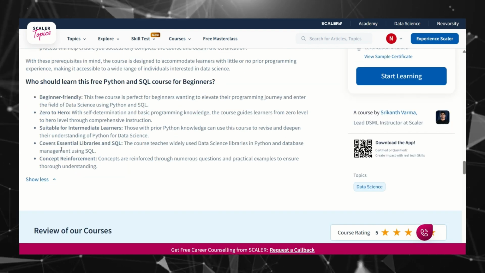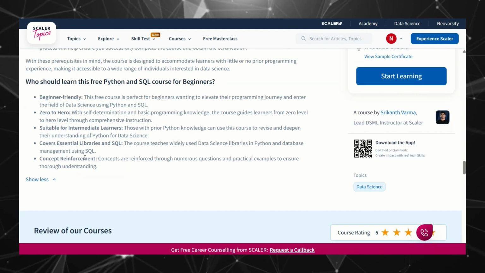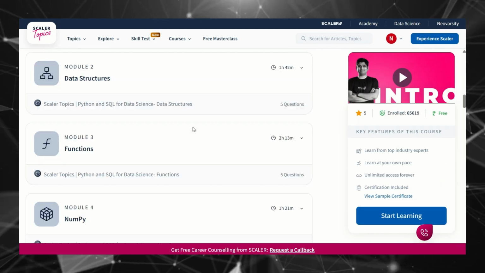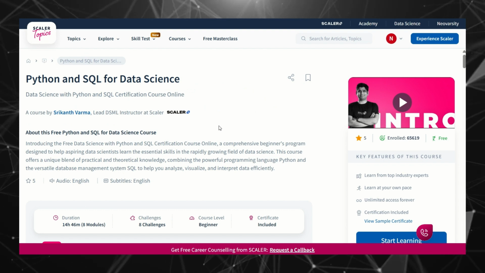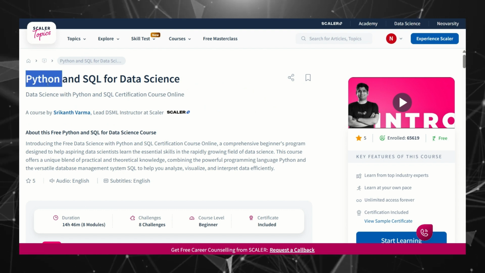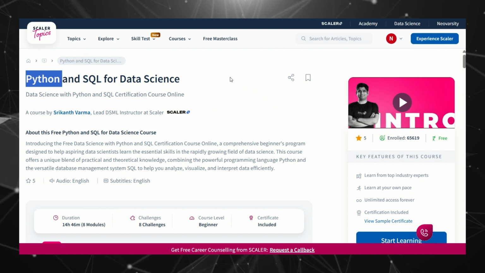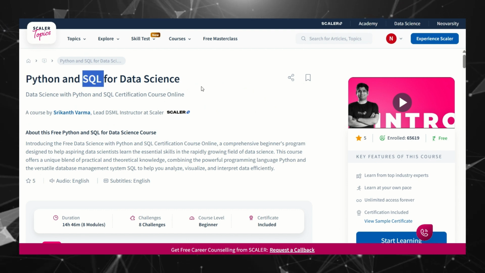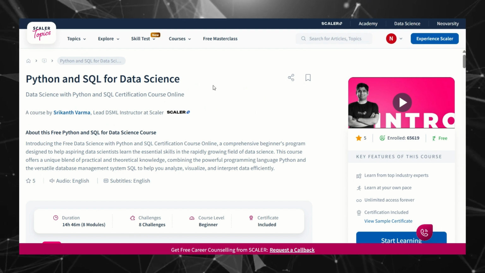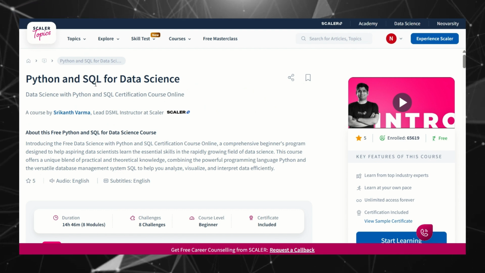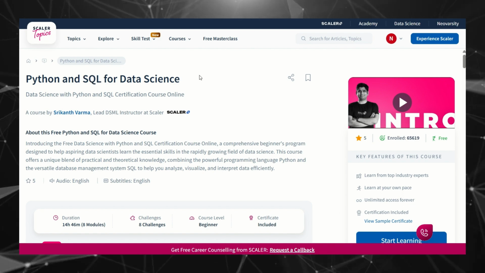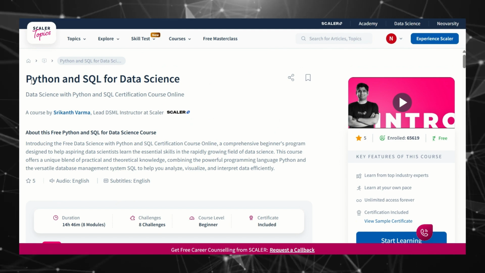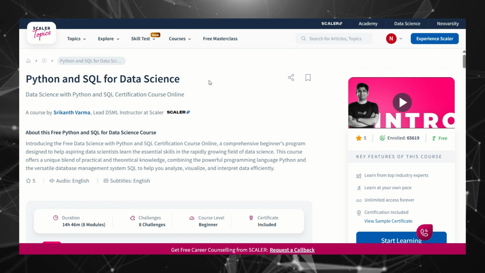After that, it covers essential library and SQL concepts for reinforcement. In this course, you will learn the two basic things which are needed for data science. First is Python, which is used for manipulation, coding and logic, and second we have SQL, which is used mostly to store the data. If you want to fetch the data, read the data, or store the data in databases, then SQL is for that. So this is how you can do a free certification course provided by Scaler Topics for Python and SQL for data science.